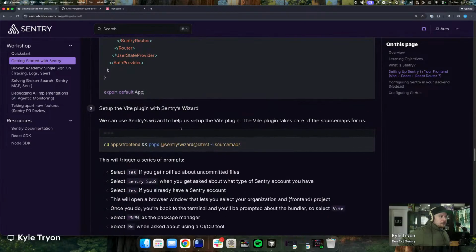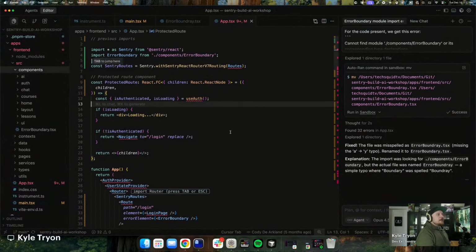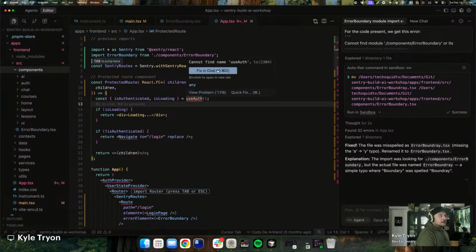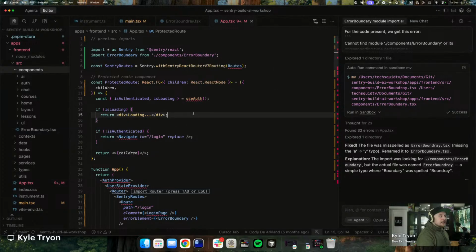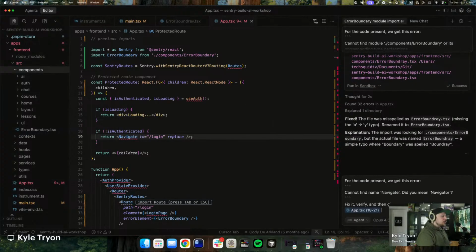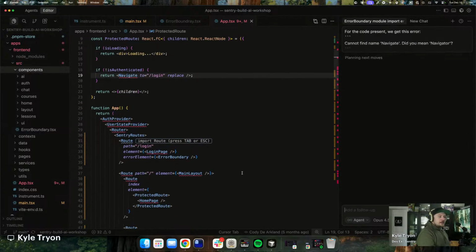Set up the Vite plugin for Sort. No, we'll do that in a second. Let's figure out why Cursor is mad at us real quick. I don't think these are real errors. Let's see. Yeah, that's any. We can leave that alone. That's a real error. Let's see why this is yelling at me. Fix in chat. Throw this in there. What else do we have?